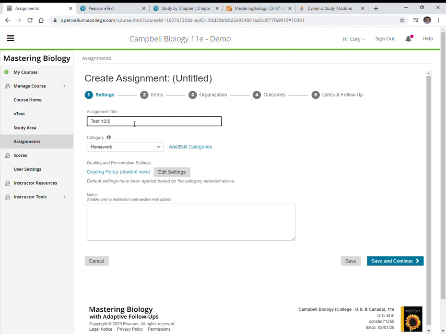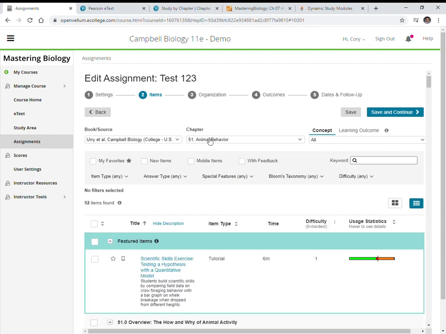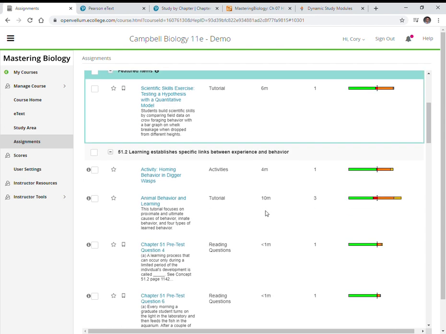where to find our test banks. So here we go. This is our book. This is the chapter. We can look at everything, or we can just look at a specific section. So before you select a section, they're sorted out by section.